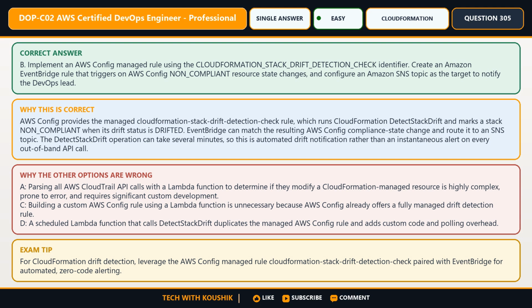AWS Config provides the managed CloudFormation stack drift detection check rule, which runs CloudFormation DetectStackDrift and marks a stack non-compliant when its drift status is drifted. EventBridge can match the resulting AWS Config non-compliant state change and route it to an SNS topic. The DetectStackDrift operation can take several minutes, so this is automated drift notification rather than an instantaneous alert on every out-of-band API call.